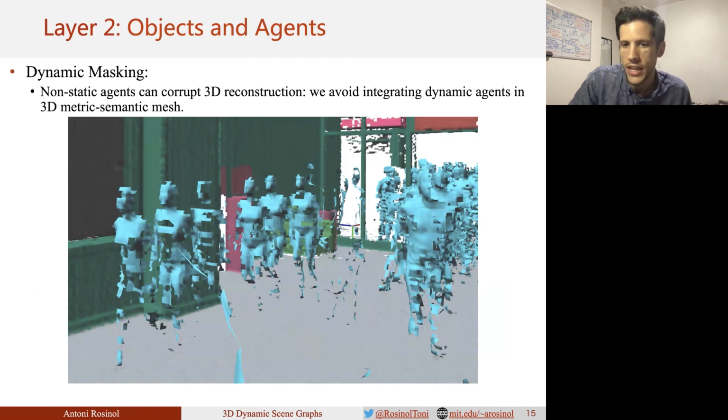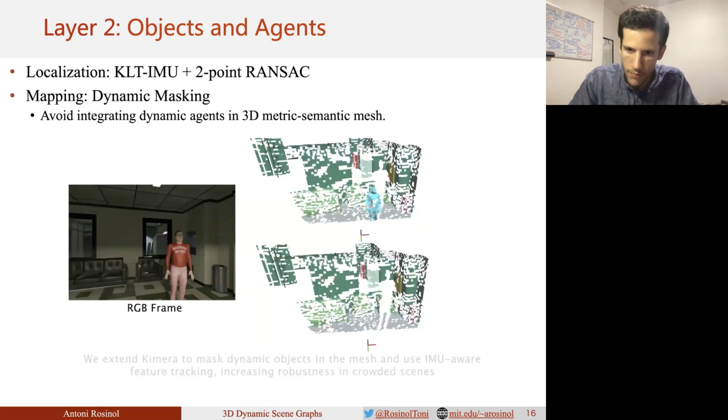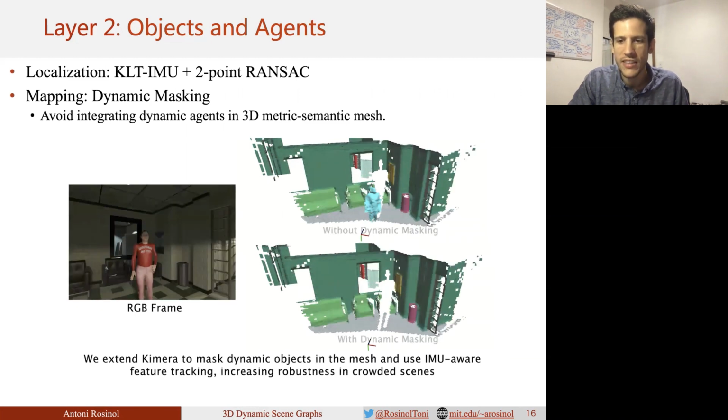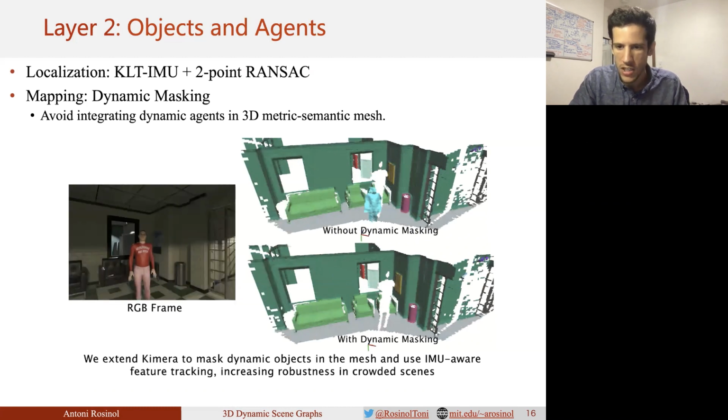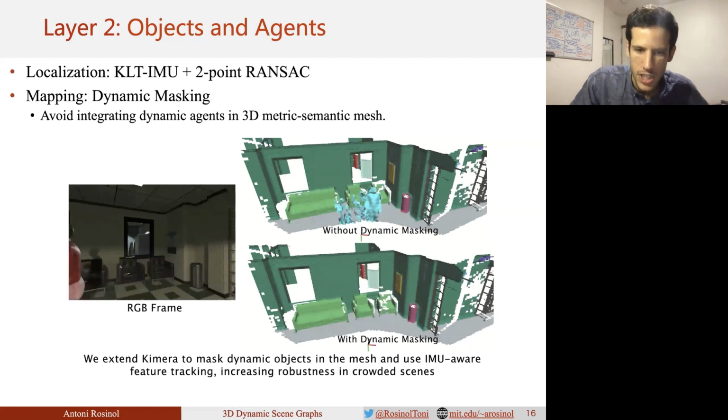Clearly, building a 3D mesh with dynamic elements may introduce artifacts that we must address. In our case, dynamic objects both affect the localization and the mapping modules. Therefore, we use an inertial-aided Lucas-Kanade tracker, which discards feature tracks that do not follow the expected per-frame rotational optical flow inferred from the gyroscope, and a two-point RANSAC that also uses the gyro rotation to prune outlier correspondences in the feature tracks. On the mapping side, we are able to avoid integrating depth measurements from dynamic elements by discarding those measurements that correspond to pixels from dynamic objects in the 2D semantic image.